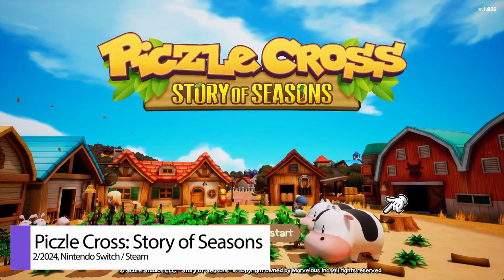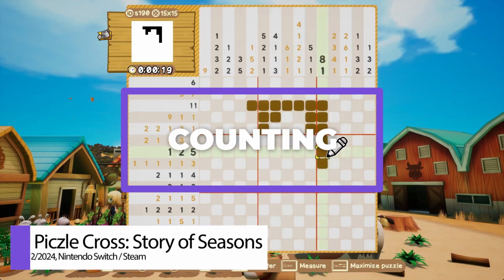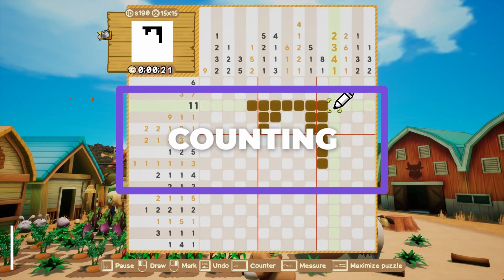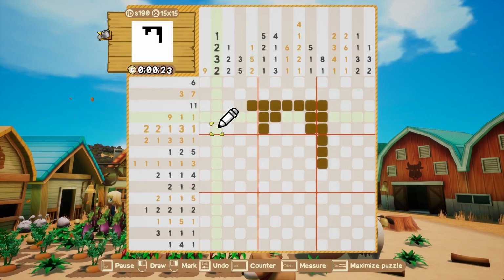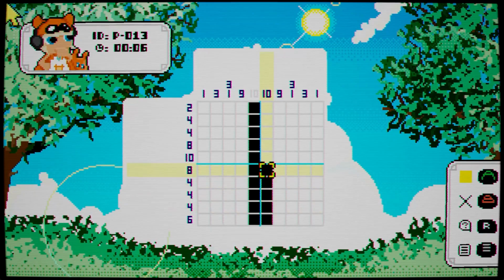In Piczle Cross Story of Seasons, I iterated a little bit on this by adding a counting of filled in cells. Sometimes you have a long series of filled cells and you need to know how long that series is. Sure, you can use the measure feature for this, or count by hand, but you could also just hold down a button and it'll tell you immediately. I found this in conjunction with the measure tool to really help me speed up the puzzling process.